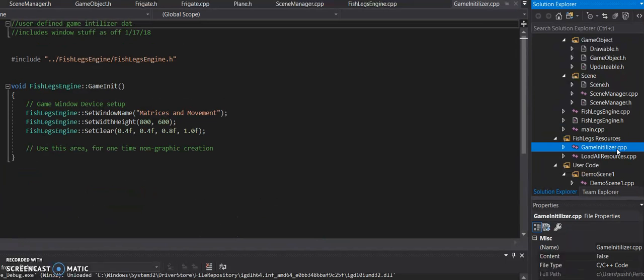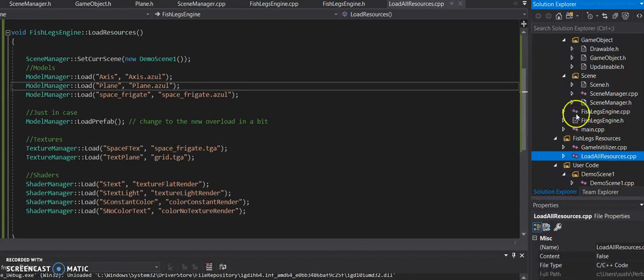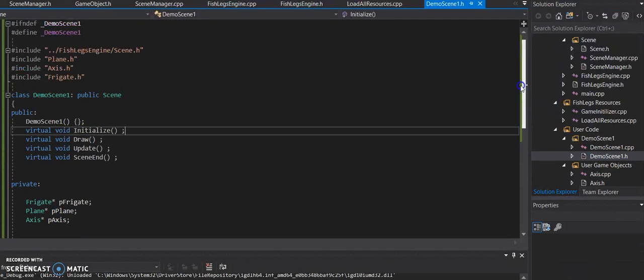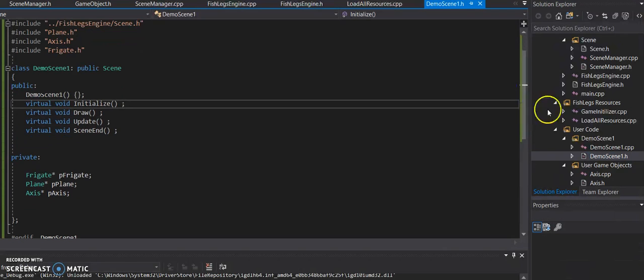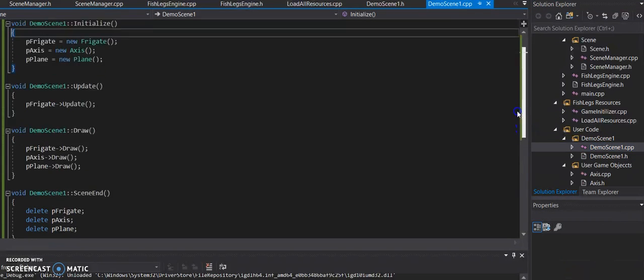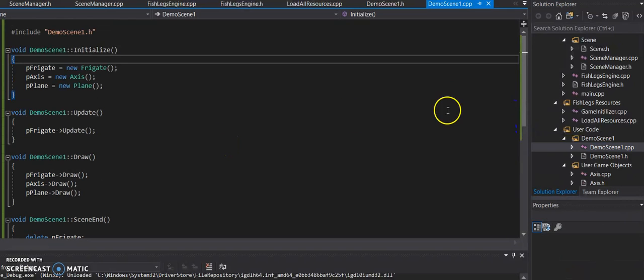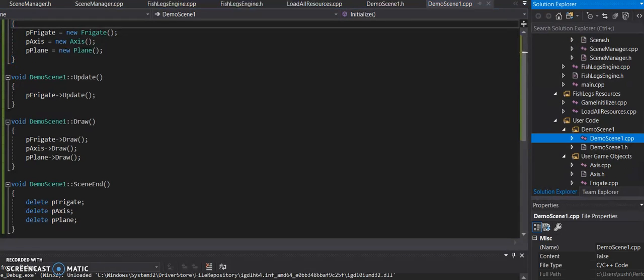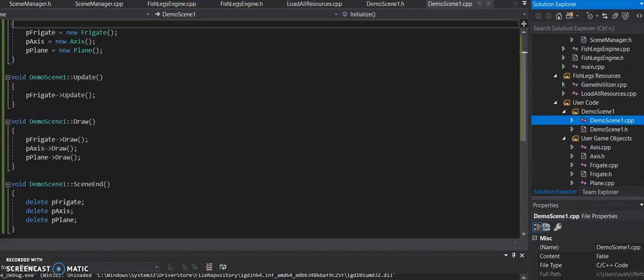Here's a peek at the init. It's exactly what was in the game CPP, just moved. Here's load all resources, which should have been set last week but wasn't. And then here is the demo scene itself, taken from scene, and from there it has all of this to call upon. Only update is frigate, since that's the only one that moves, and then axis and planar there, and they're just static things that are only called during draw.